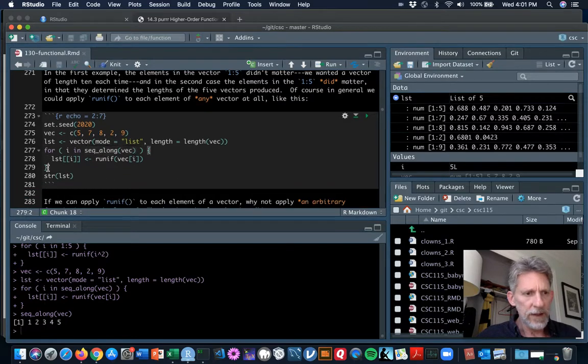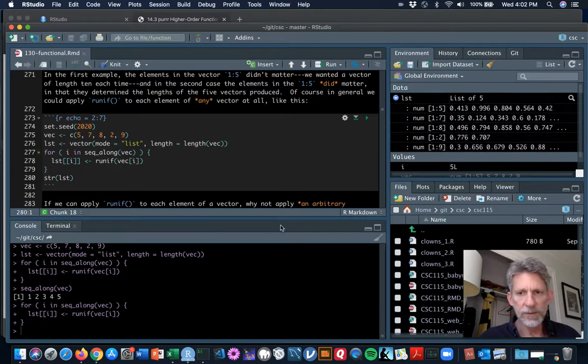So now we say that the list in the ith place shall be runif of the ith place of vec, and so that will give us ith-place-of-vec number of values to go into this list at that stage in the for loop. Let's run that for loop, and we get the desired results over here in the global environment.